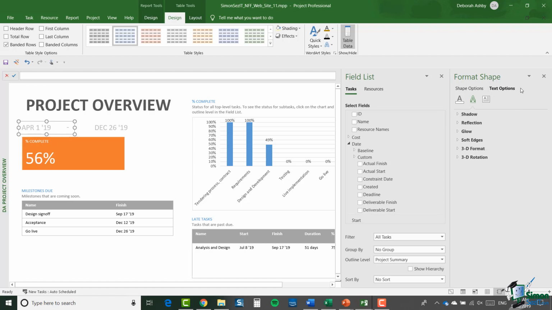And at the moment, text options are selected. And this is where I can come to format the text. So I can click on the text fill and select something in here. And I can also click on the text outline as well and select a particular option. So bear in mind that text fill is the color of the text itself rather than any outline that may be visible on the text.